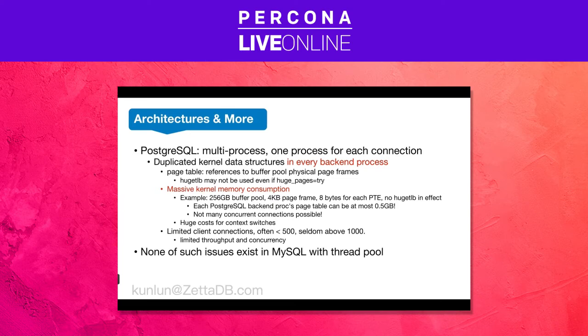Huge TLB technique of Linux can solve the problem, but it isn't always functional. In my case, I set huge pages to try in the Postgres configuration file, but I can see in proc meminfo that huge pages are not used. You can see the appendix page for my test machine information.